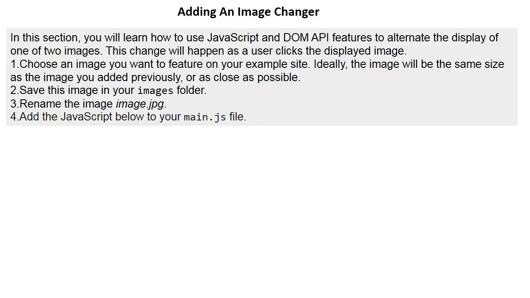In this session, you will learn how to use JavaScript and DOM API features to alternate the display of one of two images. This change will happen as a user clicks the displayed image. Choose an image you want to feature on your example site. Ideally, the image will be the same size as the image you added previously or as close as possible. Save this image in your images folder. Rename the image. Mine is image.jpg.